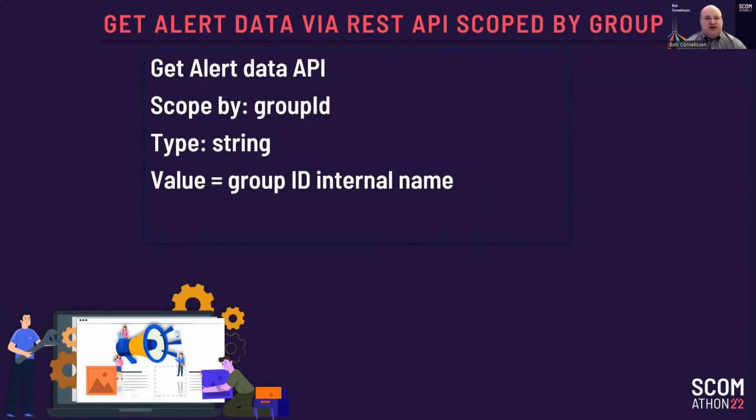For those cases where the REST API for SCOM is used to collect data and alert data is collected, there's now an option to scope the output to a specific group. This is done by adding the group ID option and putting it in a string, which is the group's internal name. So not the display name of the group, just use the internal name. In this way, you can further specify the alert rules that you get back from your API call to just the ones from, for example, the SQL computers group or the domain controllers.